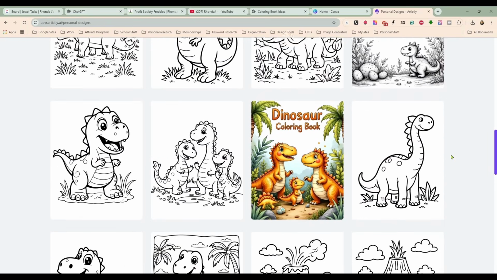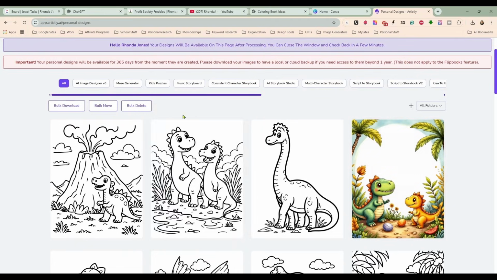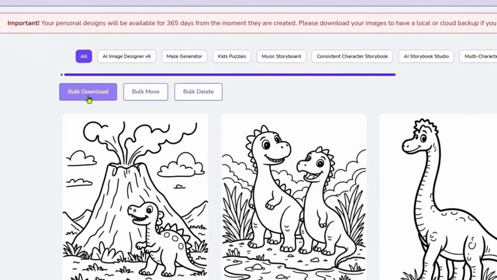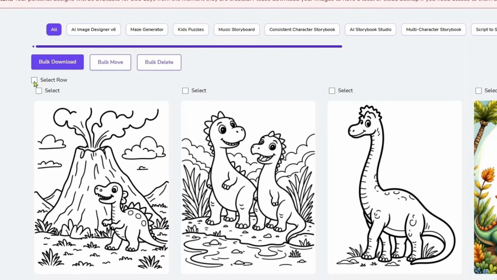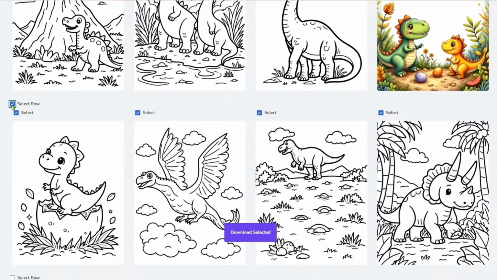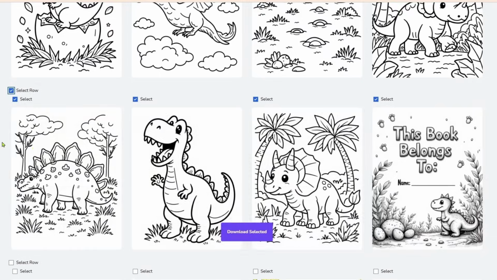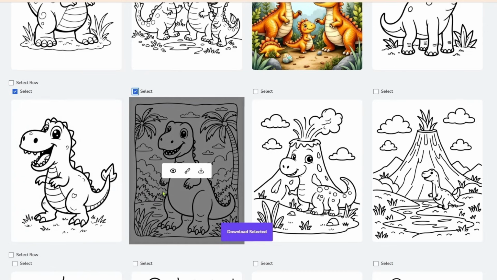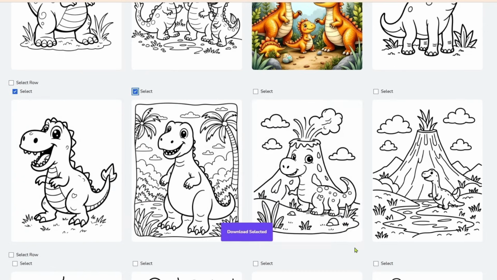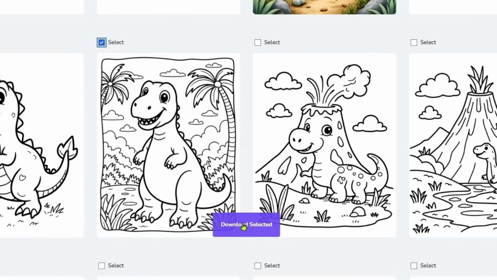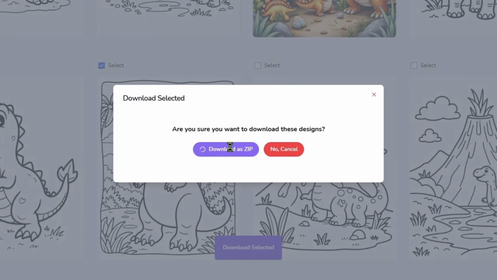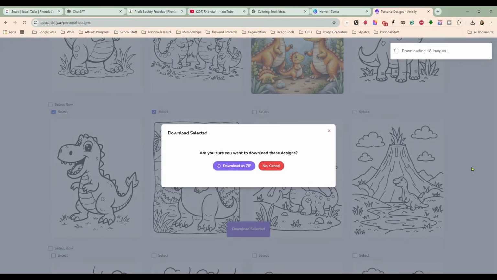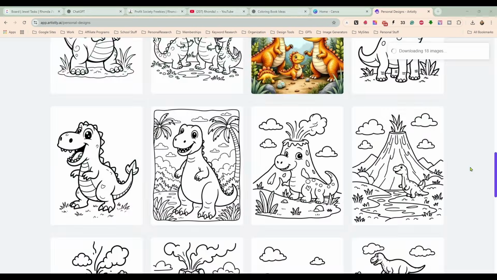And they're done. So now we'll come back up here to the top and select bulk download. We're going to click that. And now I can select this whole row, this whole row, this whole row, and then just the first two on this row, because this is the last one that was generated when we were making our designs. So once I have everything selected I want, I'm just going to click download selected and it's going to download as a zip file. It will take a few minutes for it to zip this all up.